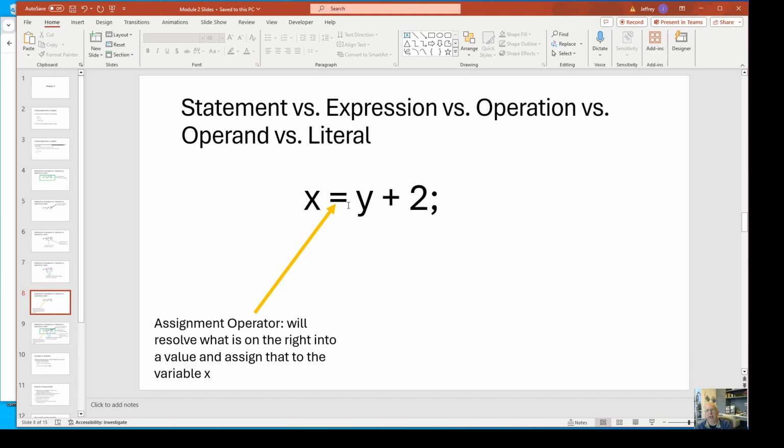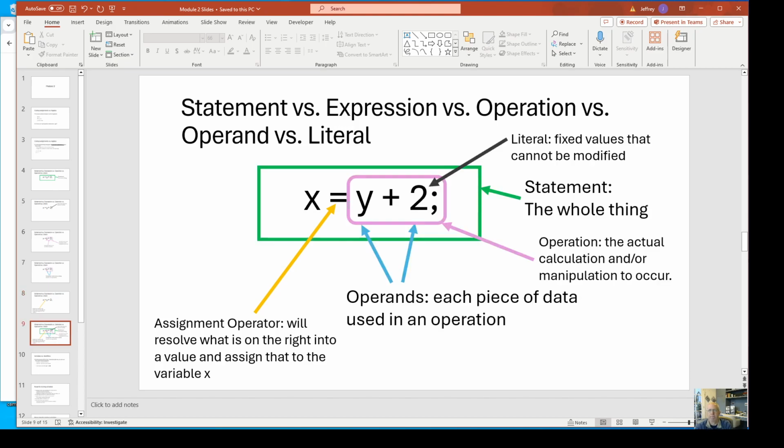And so we're going to do the operation on the right side of the equal sign. It's going to result in a value. And we're going to put that value into the variable named x on the left-hand side of the equal sign. And so we put all this together. These are all the different pieces.